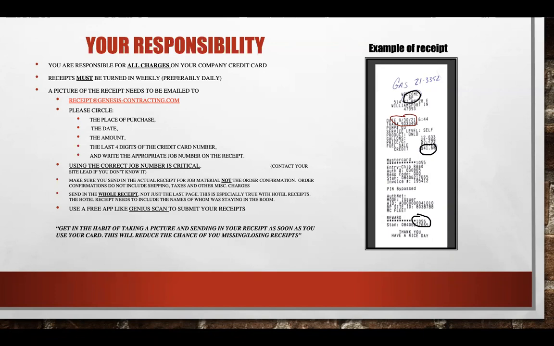When you take a picture of your receipt, there's a few things you need to do. You need to circle the place where you purchased an item. In this case, it was BP Gas. The second thing you need to circle is the date, the amount, and then the last 4 digits of the credit card. Typically, this is at the bottom of the receipt.